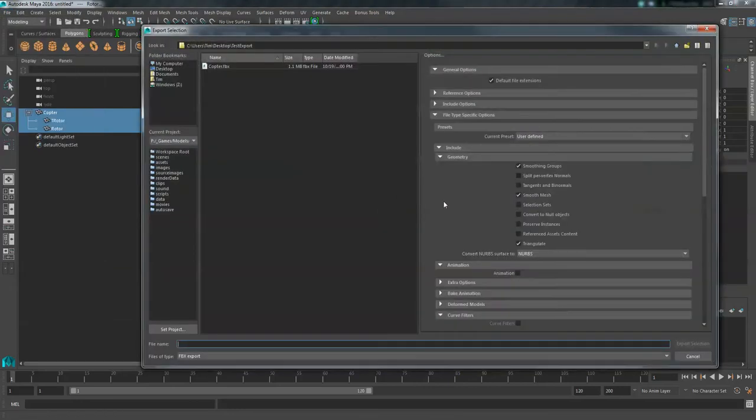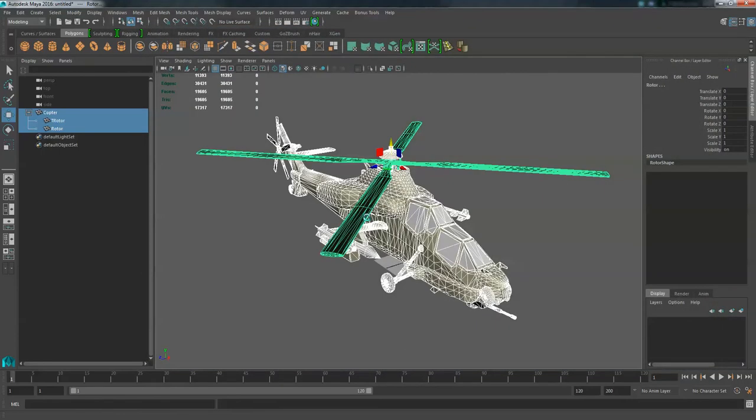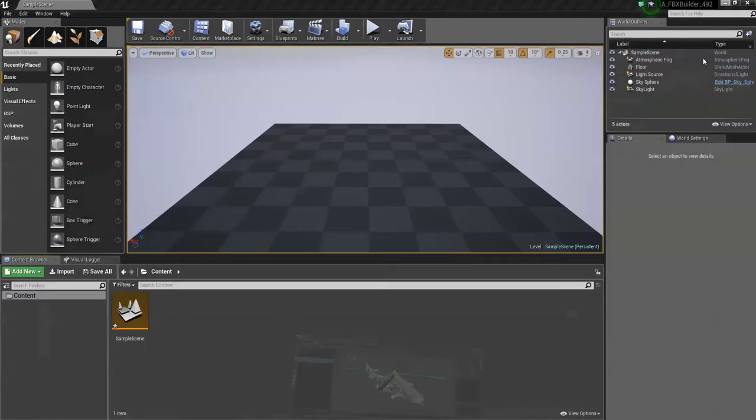Then use Export Selection. I already have one saved out here. Just export it, wait until that finishes exporting, and now you're ready to go into Unreal.